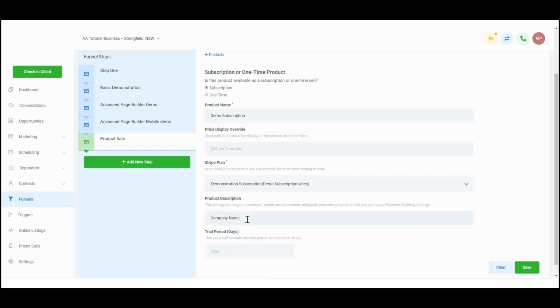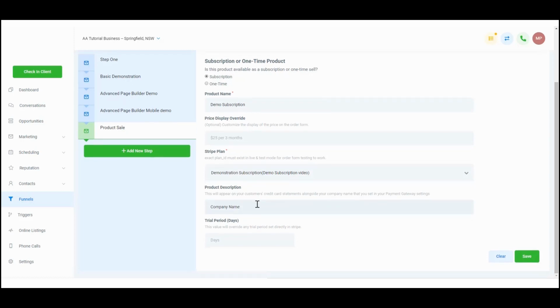Product description we can leave as is here. In this case, it's still got company name or whatever you want it to be. And note here, you can set a trial period specific to this product. So even though I don't have a trial period in the subscription, I can choose to, with this particular product, give a free trial period of, for example, 14 days before the first billing starts. So in this case, that's actually what I'm going to choose, and I'm going to hit save.